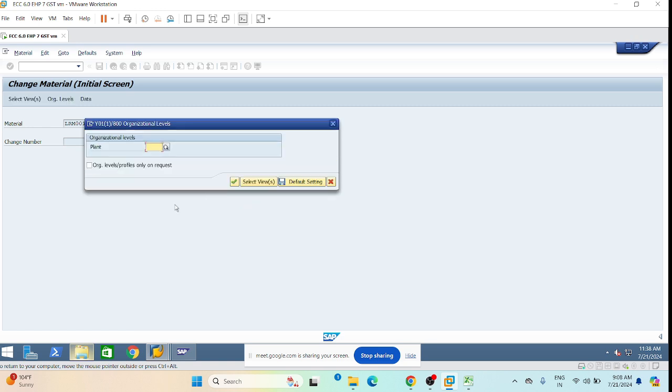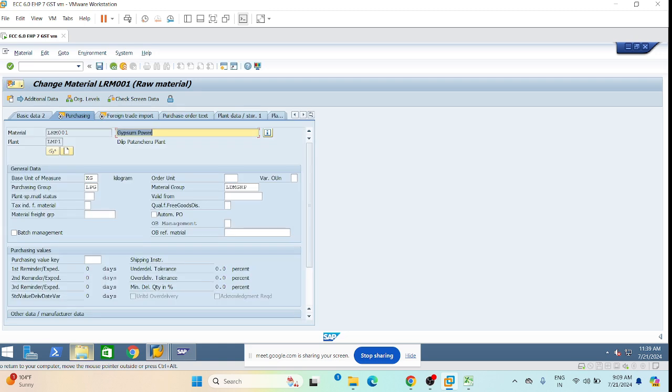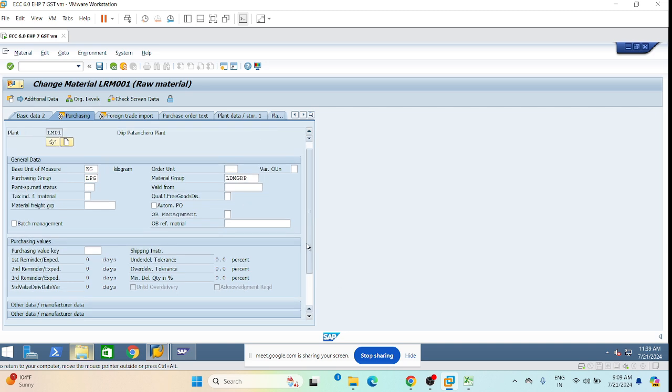Click enter, and then give plant LMP1, Patancheru plant. Then click continue. Okay, so we have come to this purchasing tab.